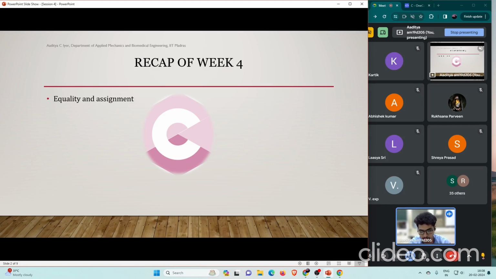In if and else we saw equality and assignment. To check if something is equal to something, we use two equal to signs, and to assign some value, we use one equal to sign. Then we officially saw post and pre increment and decrement. Last week we did cover a few questions on that, and I briefly explained what they mean. And then we saw the ternary conditional operator.